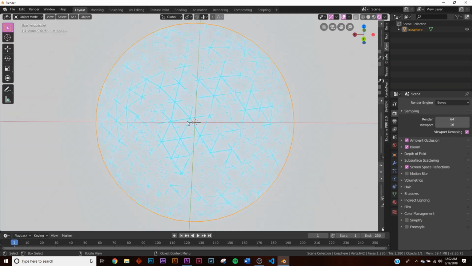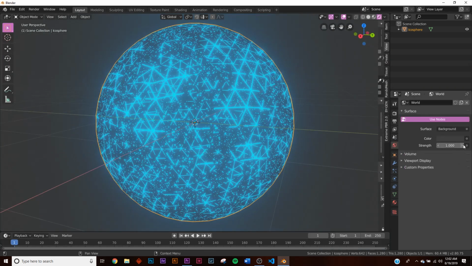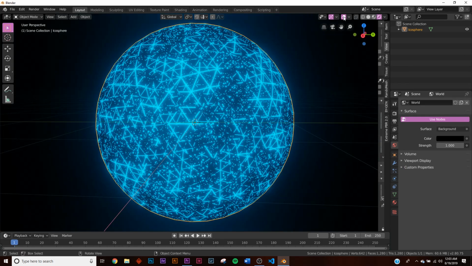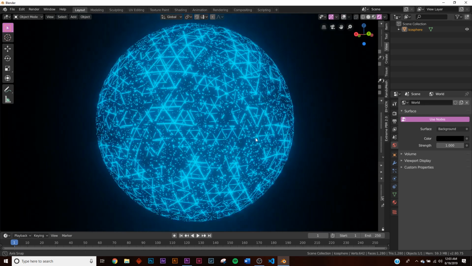So you can go up to Eevee, and here's what it looks like. I'll kill the world brightness, so it's just a fully black background. And there you have it. This is the hologram texture.